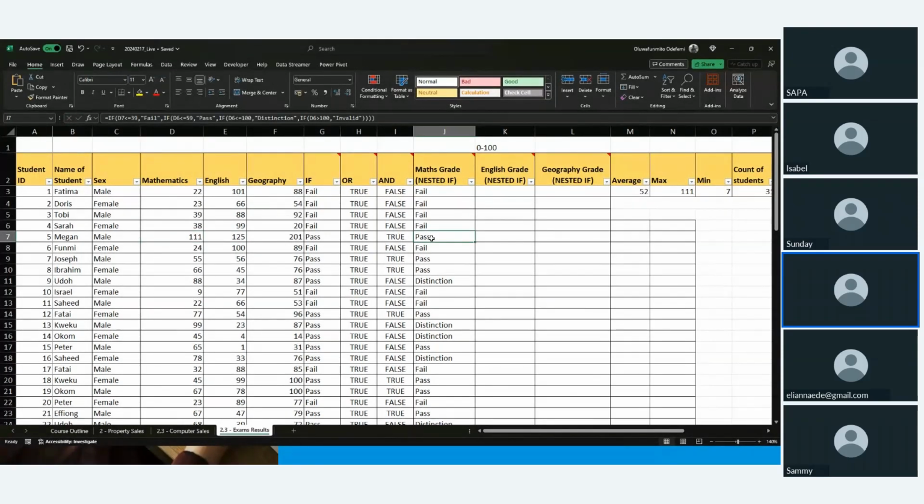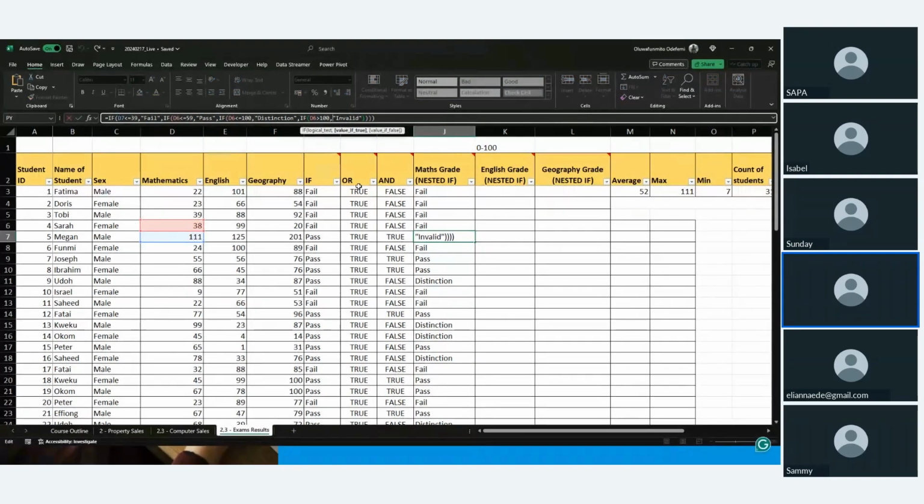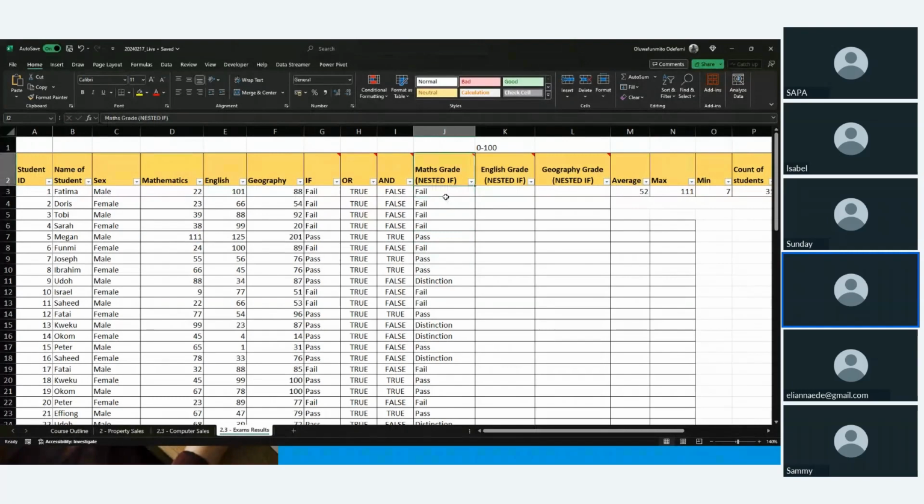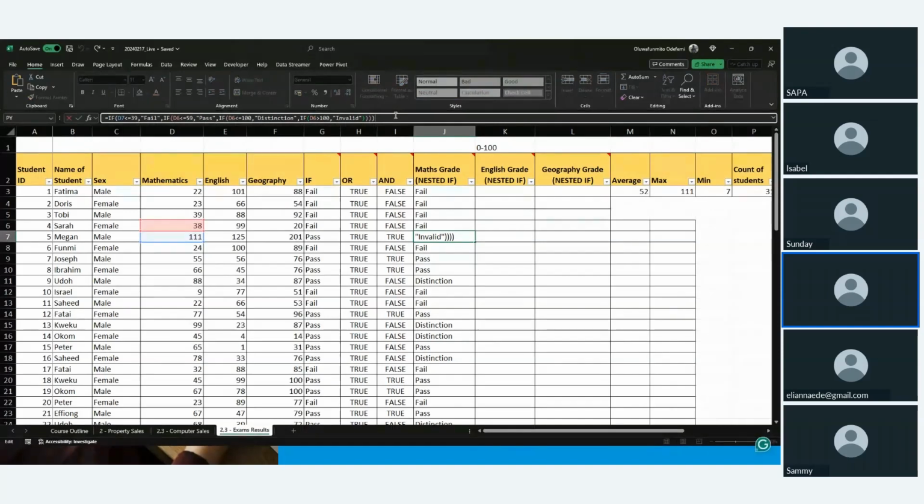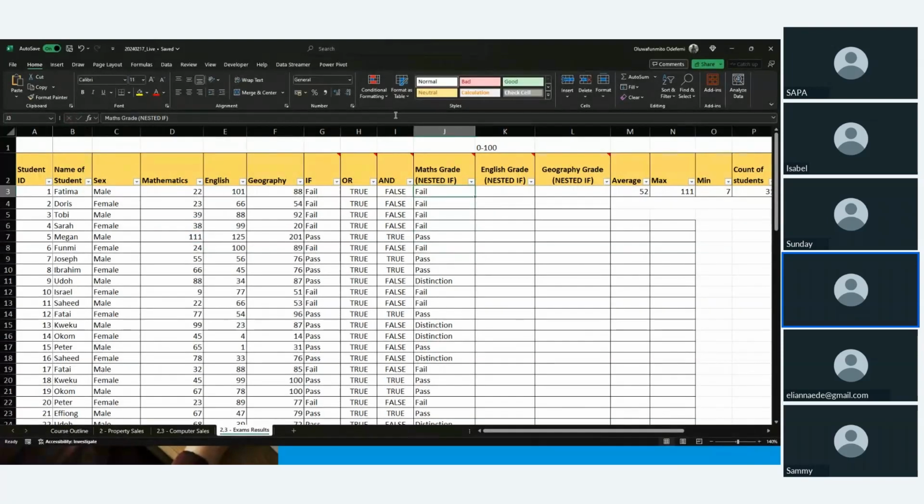111. This is not supposed to be passed. Is not wrong. Right, formula 8, 3, 4, 5, 6, 7, 8. Why is this? Okay, so this is where the problem is. This is where the problem is. This should be D3.